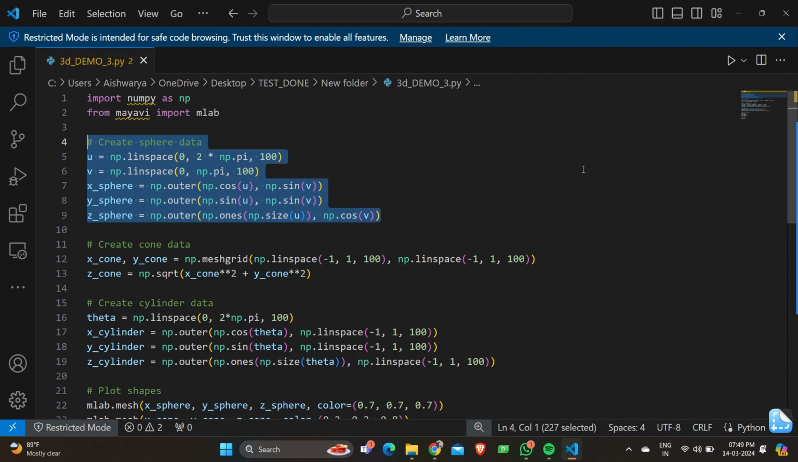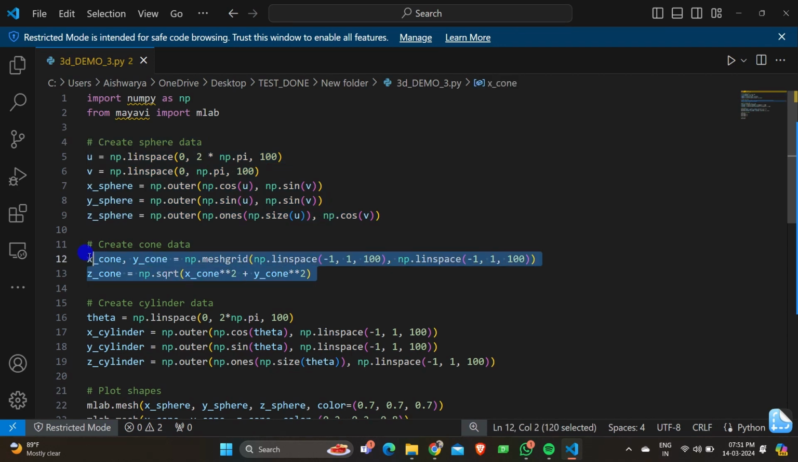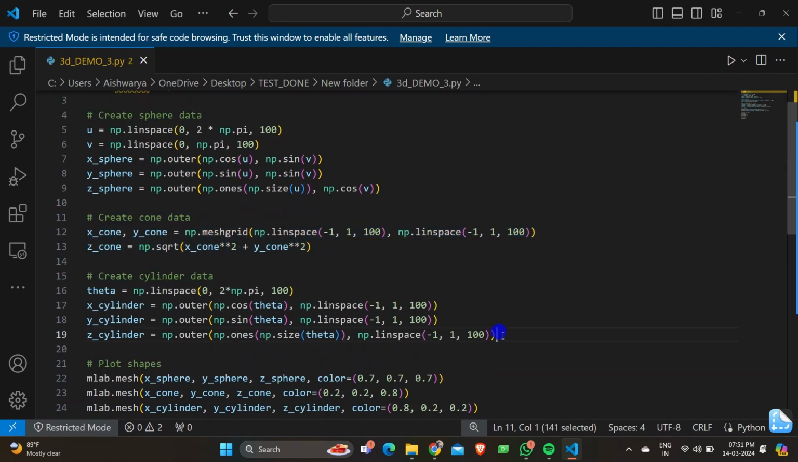Moving on to the next part of the code, which is to create the cone data. Again, here this section creates data for a cone. It generates a grid of x and y values using meshgrid and then calculates the corresponding z values using the equation of the cone.